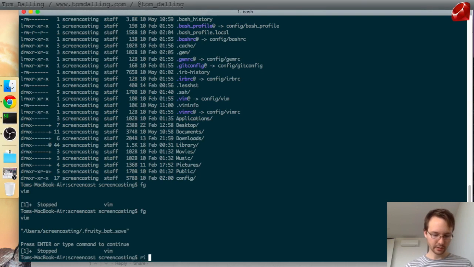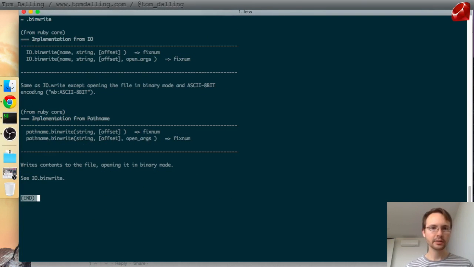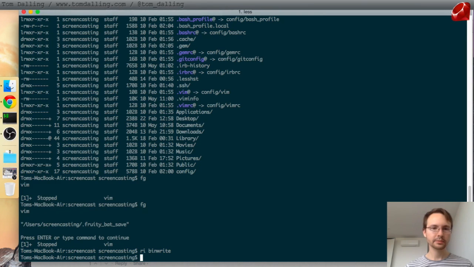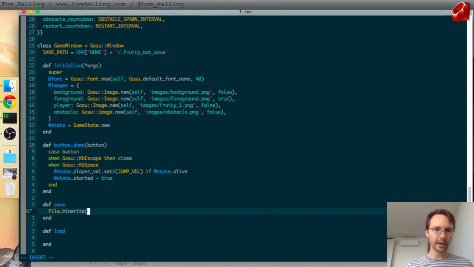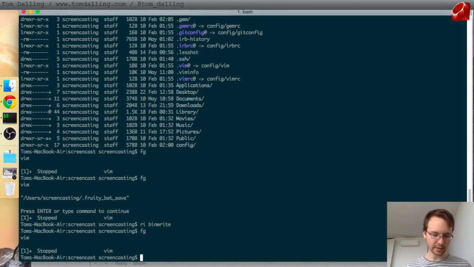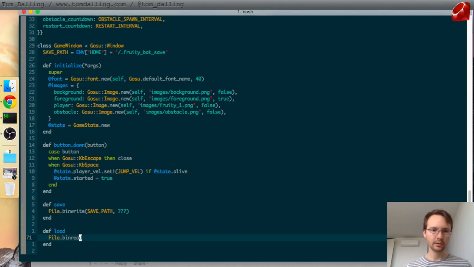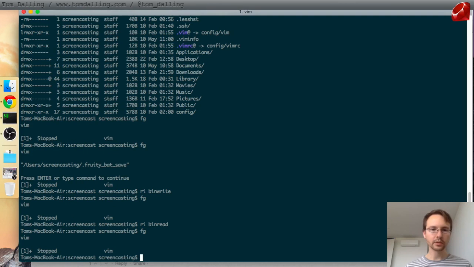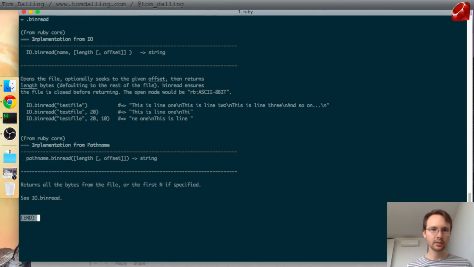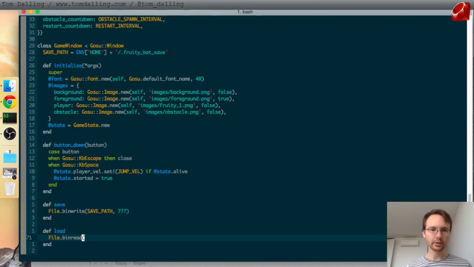Let's have a look at the documentation for binwrite. Name, string, offset. So the name is the save path. So that's the file we're writing to. The second thing is what we're going to write. So something is going to go in there, and the opposite of save is load. So we want File.binread, which I believe is a method. Yes. And well, I should have looked at that a bit better. Name, length, offset. Okay, so there's only one required thing, save path.